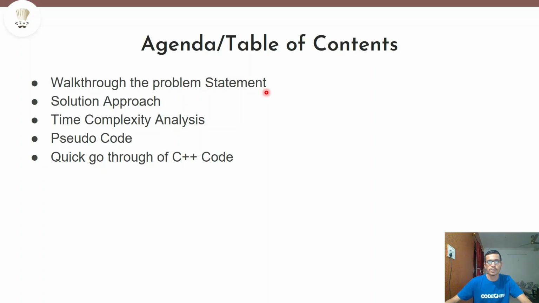Our agenda for today's video is going to be as follows. First, we will walk through the problem statement and try to understand what the problem is trying to say. Then, we will see the detailed solution approach to the problem, followed by the time complexity analysis for our implementation. Then, we'll see the pseudo code and have a quick go through of the C++ code.